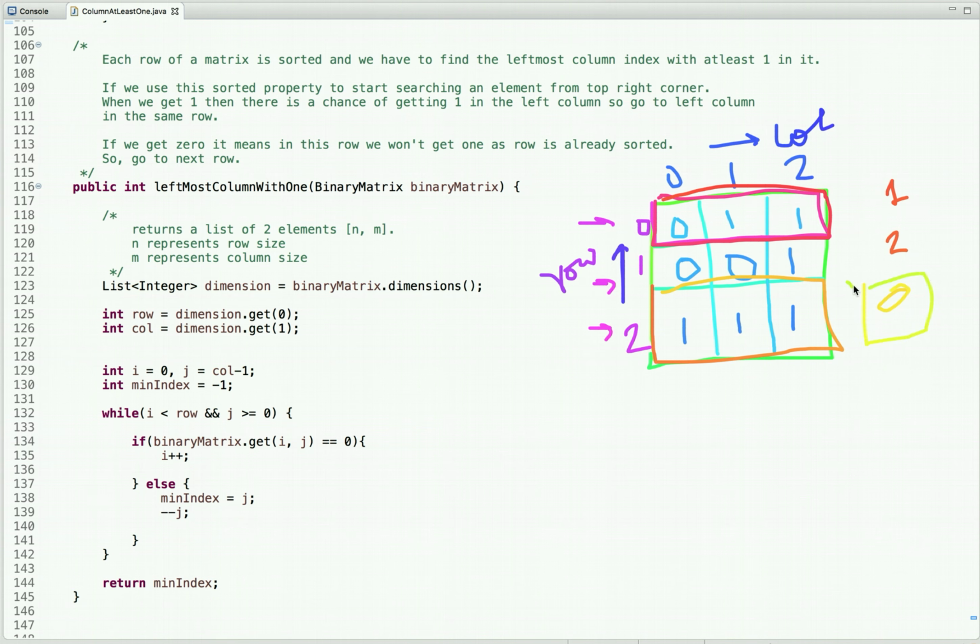So we return the leftmost column index, which is 0. The time complexity of using binary search on each row is n cross log n, where n is the number of rows and log n is the time complexity of binary search. So the time complexity is n cross log n.